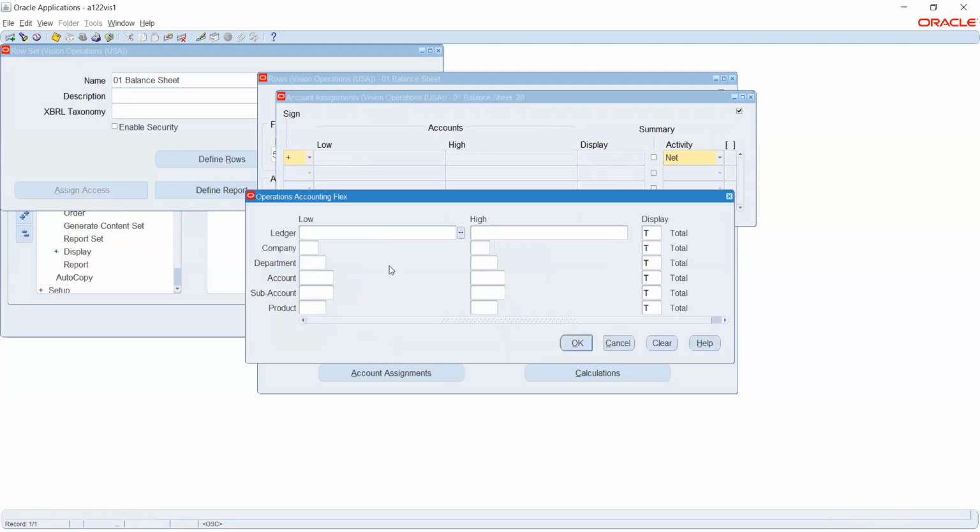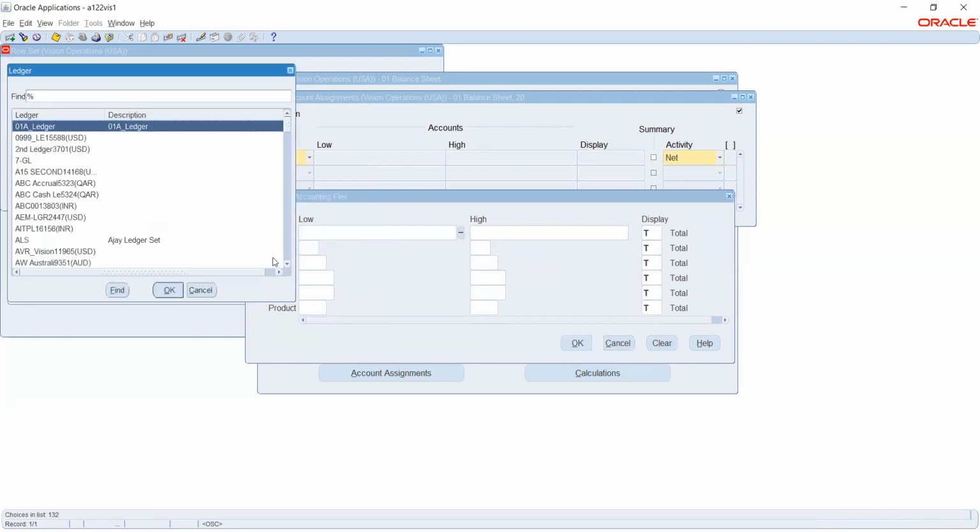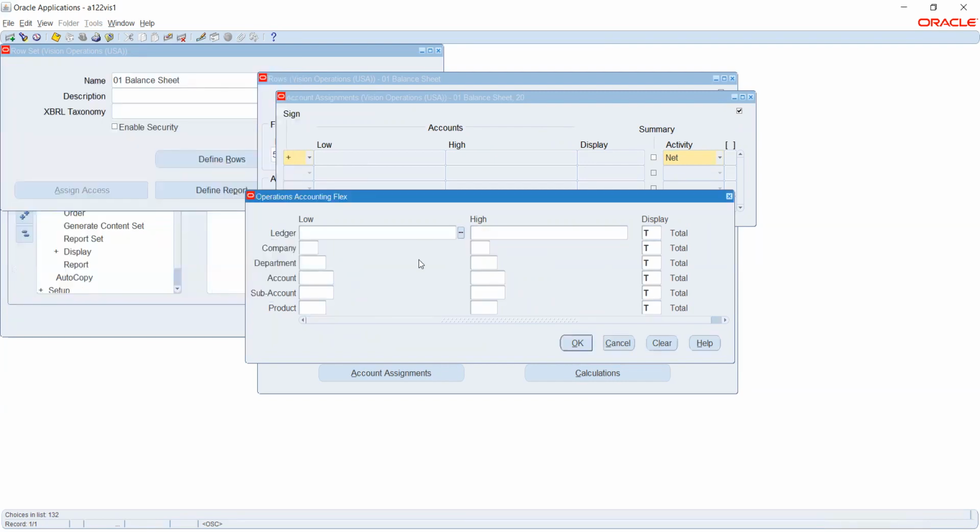Okay. So again, here I have two things. One is that I can use the ledger or I can use the ledger set. Ledger is nothing but one single ledger, whereas ledger set is a combination of ledgers. I can use two or three plus ledgers inside one ledger set, which I can attach here. The reason I will use that functionality is that I can consolidate the report provided my chart of accounts and the calendar and the other things are the same. So I can create the ledger set and make use of it and consolidate the financial statements.